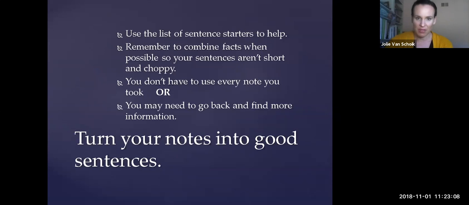So the biggest thing to do is have a lot of notes and a lot of research, and then turn them into good sentences. You're going to have lots of facts, lots of references, a lot of research that you've done about your topic, but don't think that you have to use every note.